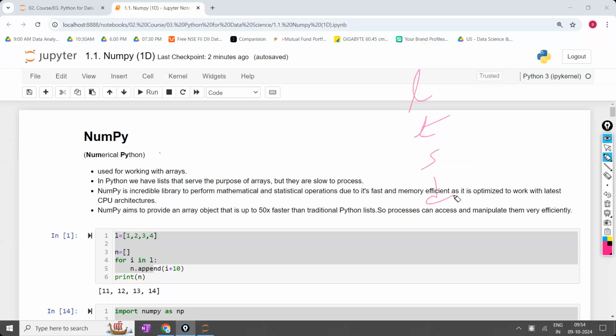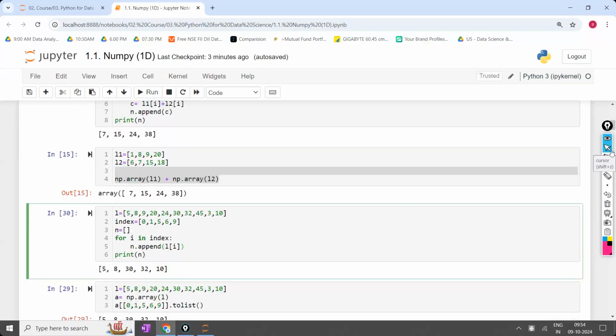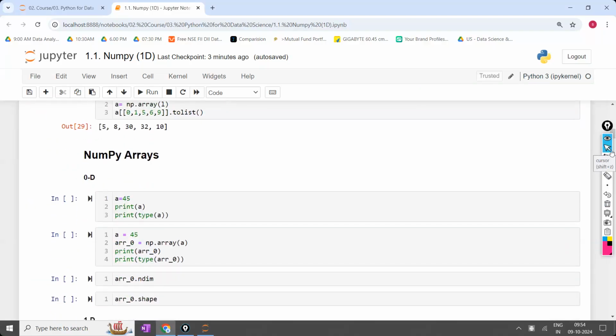Right? Now, this NumPy, what are the NumPy arrays we are having? We are going to have arrays like this. Using the arrays, we are going to do the operations.